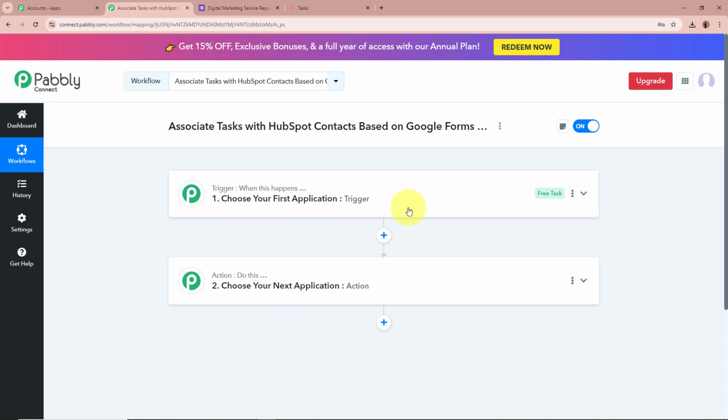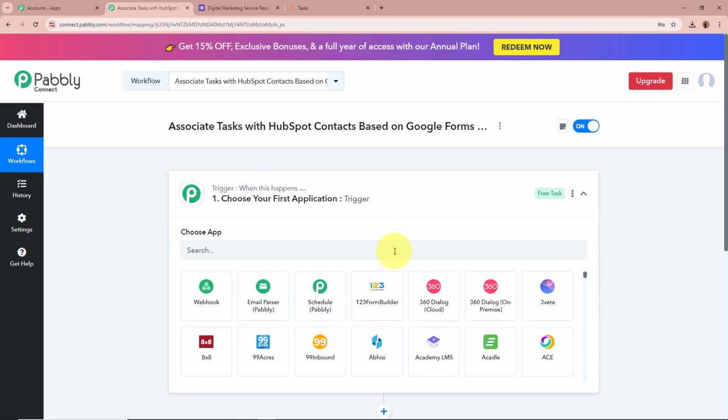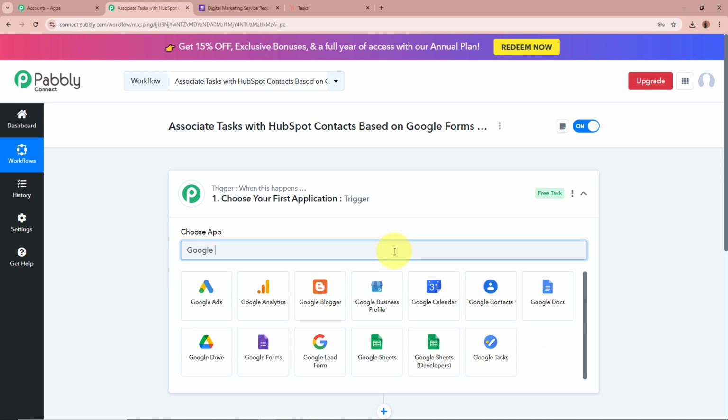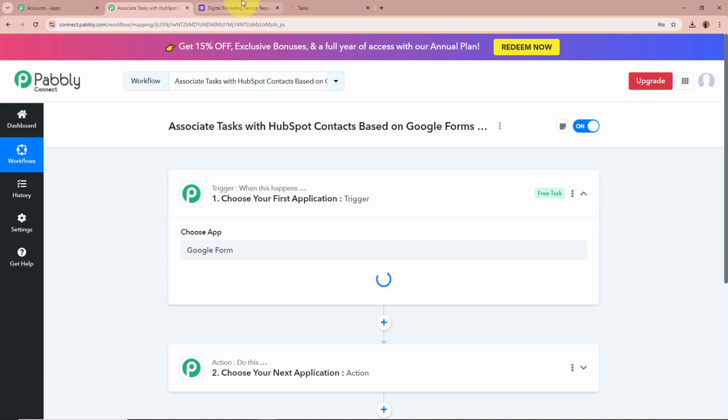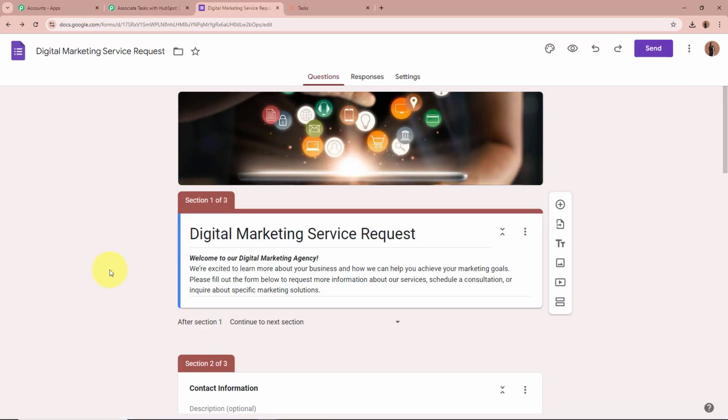That means our action is a response towards our trigger. In an automation process, there can be only one trigger step but multiple action steps. So we are going to set up our trigger step first. And for the trigger application, we are going to select Google Forms. With the help of Google Forms, I have created a form with which I will be collecting the inquiries that my customers have.